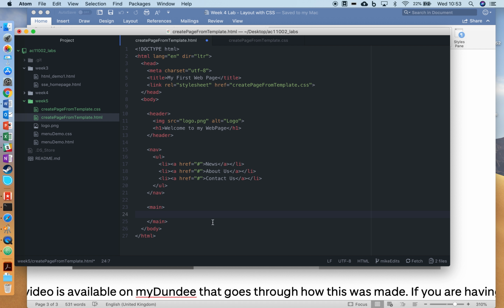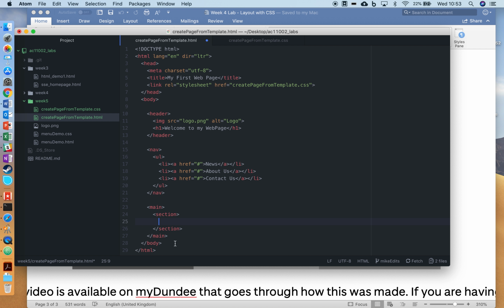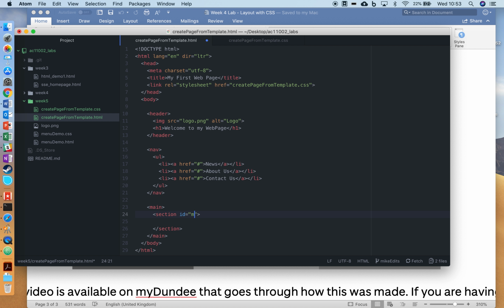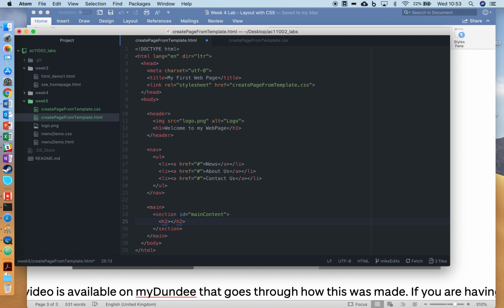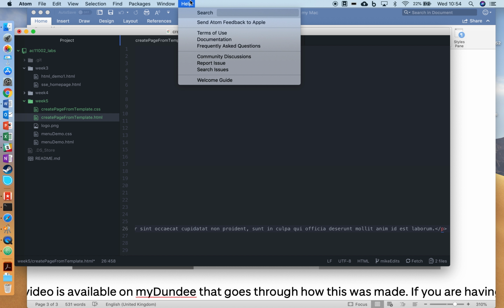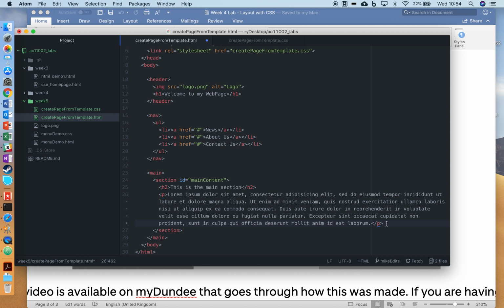So what I'm going to do with this is I'm going to make 2 sections. So one of them is going to be a section, and I'm going to give that the ID of main content, just so that I can refer to it later. And then inside of this, we've got an h2 of this is main section, and then p. We'll put in some lorem ipsum text, and let's just put soft wraps on. So we've got that there. That's our main section done.